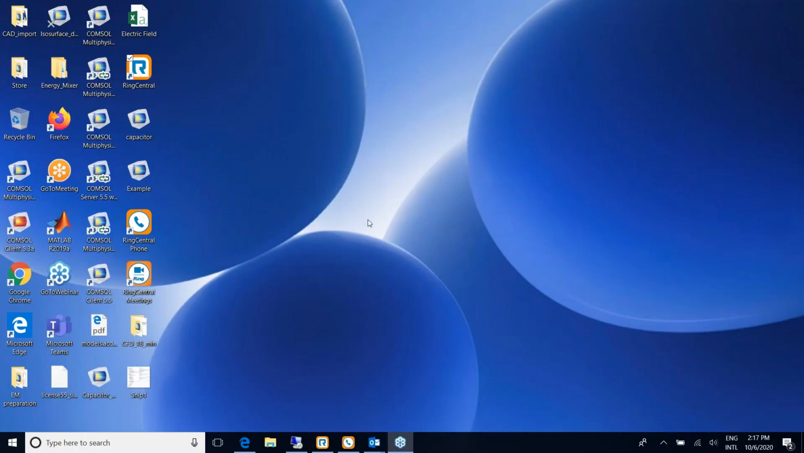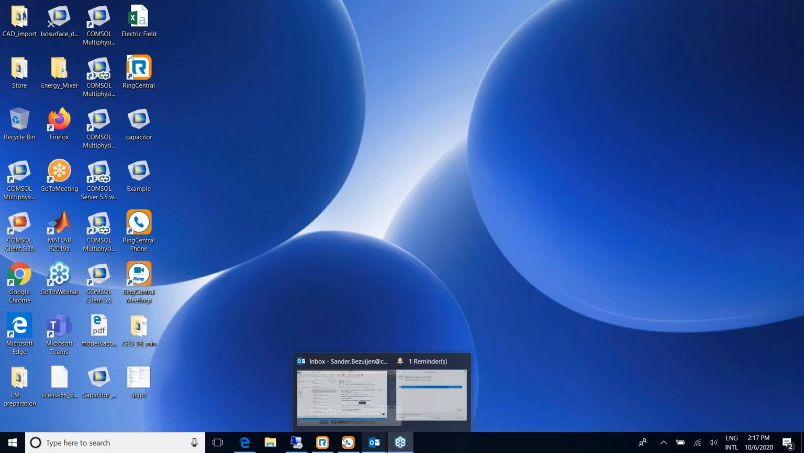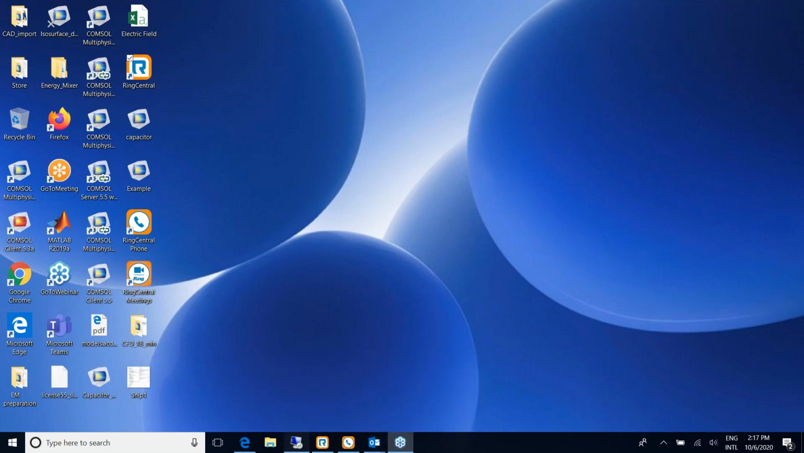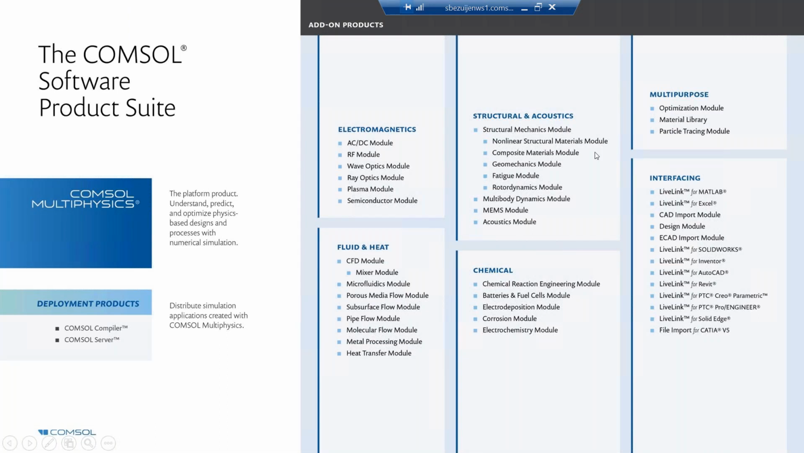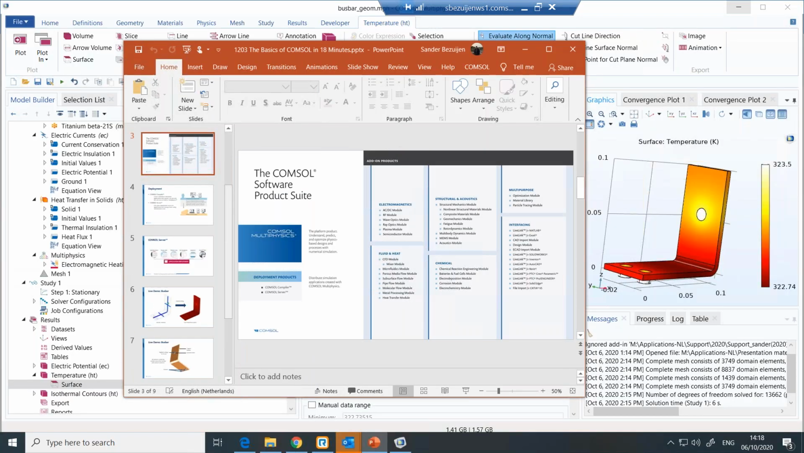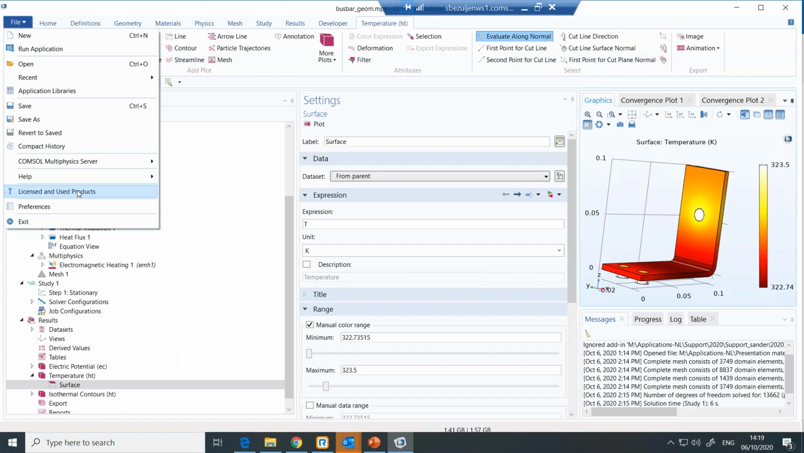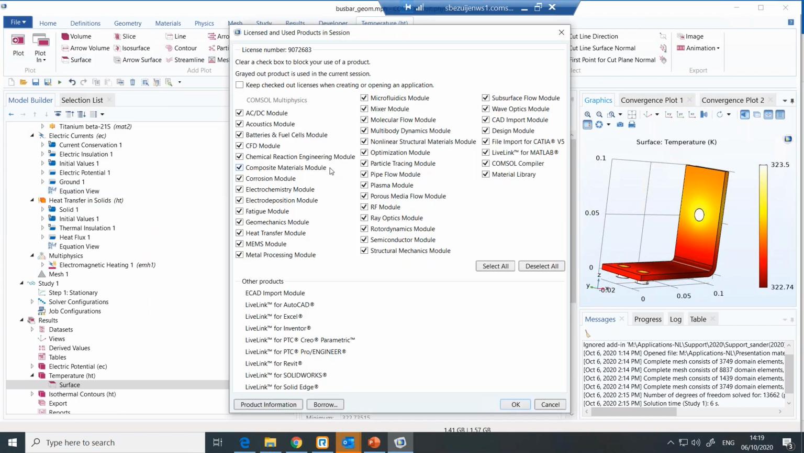Another question, which modules are used for this example? That I can actually check pretty quickly by looking at my model and going to File, Check Licensed and Used Products. And this model is quite straightforward. So that one just uses the base product, and that's all there is. So if you just have our base product, that should be sufficient to build this.